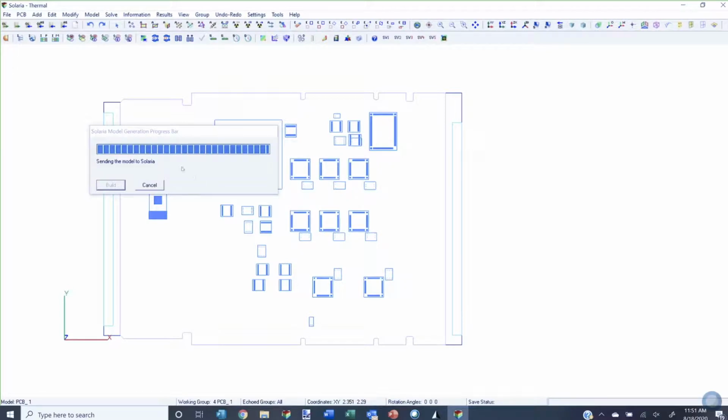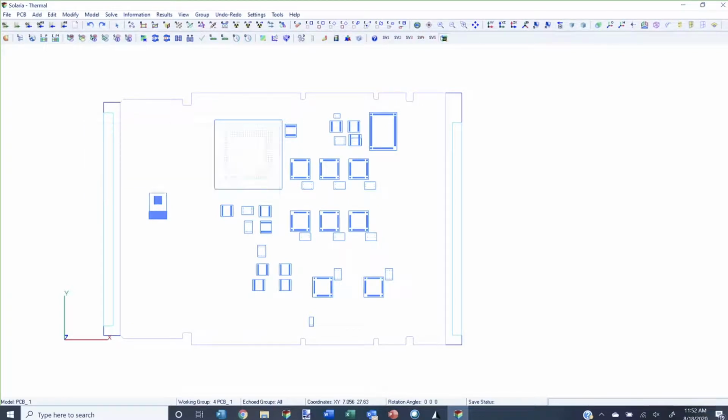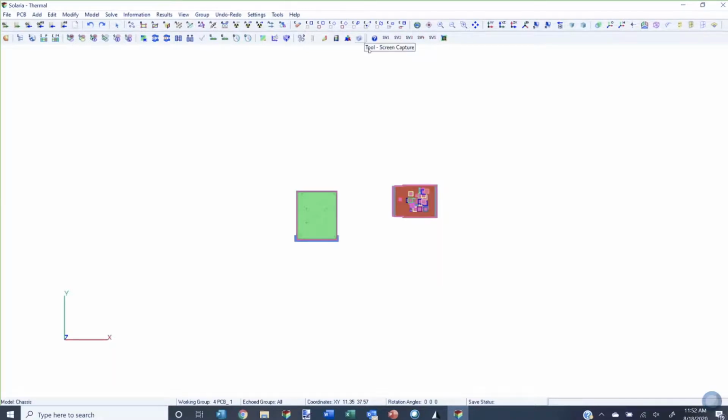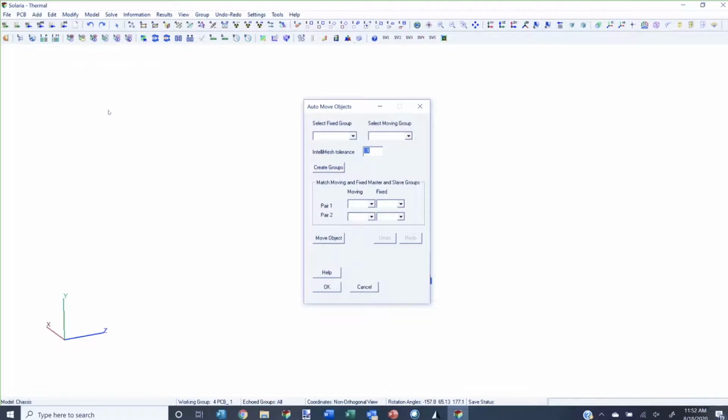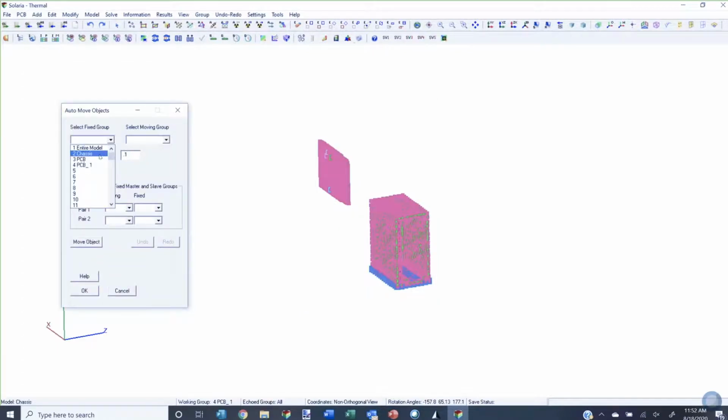Okay, so we're just about done here. And process the vias. And again, I'm going to put in my 20-inch offset. It's cleaning up the model, sending it over to Solaria, and it'll be done in just a second. And we're all set.